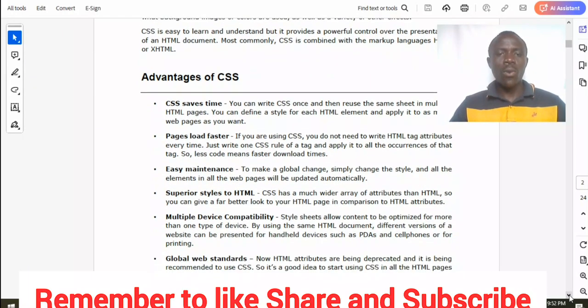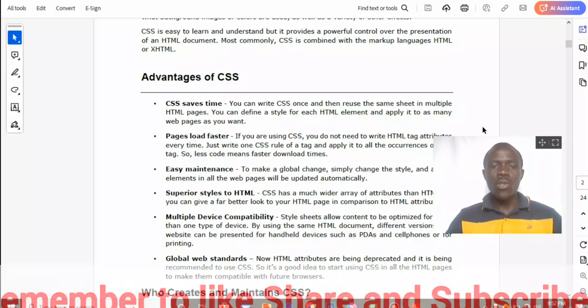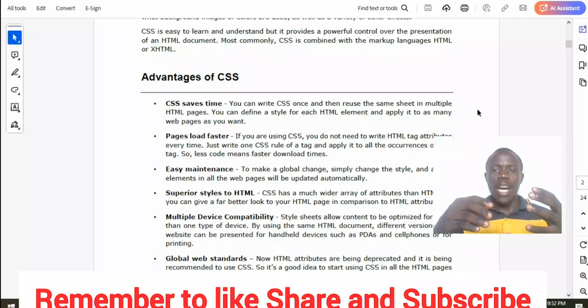Advantages of CSS. CSS saves time. You can write CSS once and then reuse the same sheet in multiple HTML pages. You can define a style for each HTML element and apply it to as many web pages as you want, meaning that you can define a style and use it on different HTML elements.